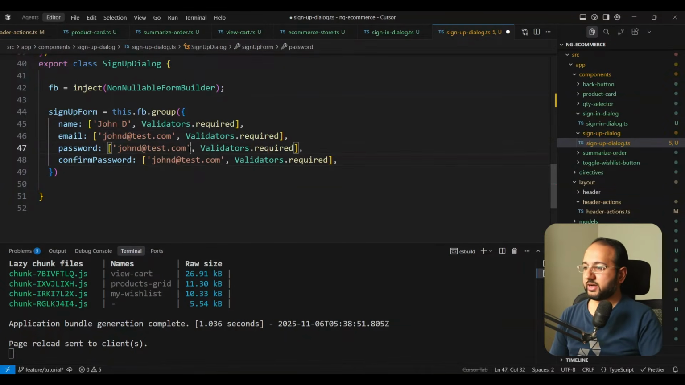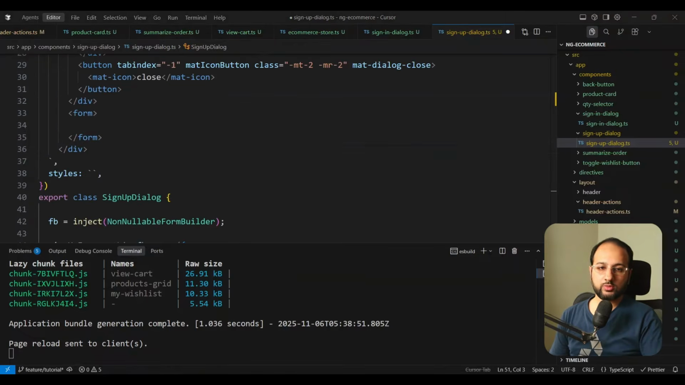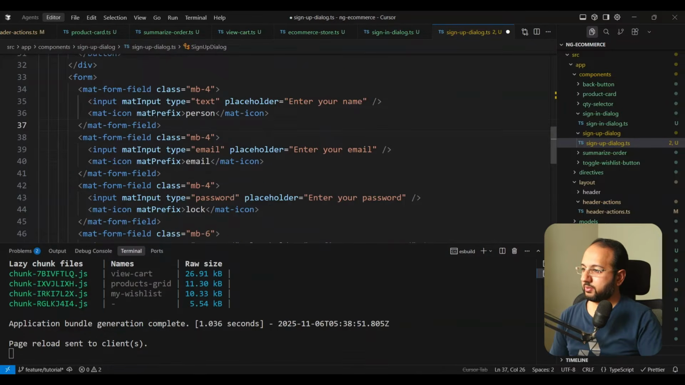Okay, so I'm not going to add any validations here. You can actually just find this anywhere on the web to see how to actually add validations. Okay, so I'm just going to copy paste the template here. So there are 4 form fields here, and we are going to have your name here like this.